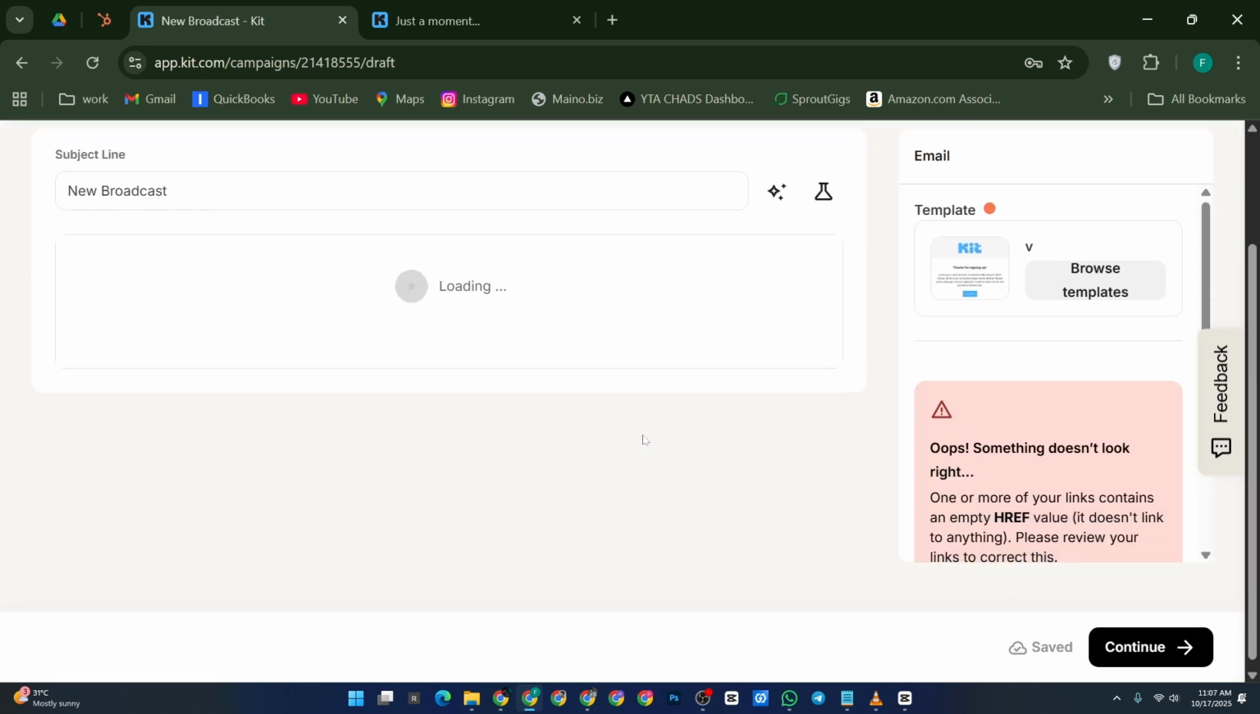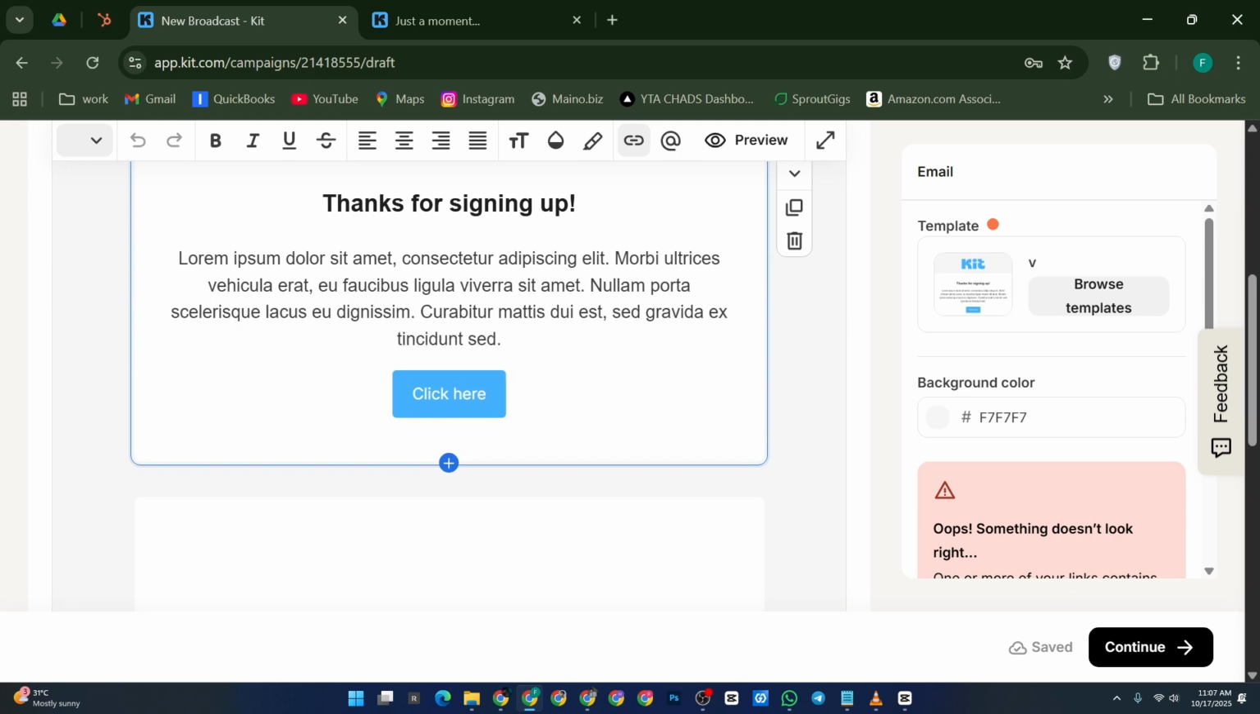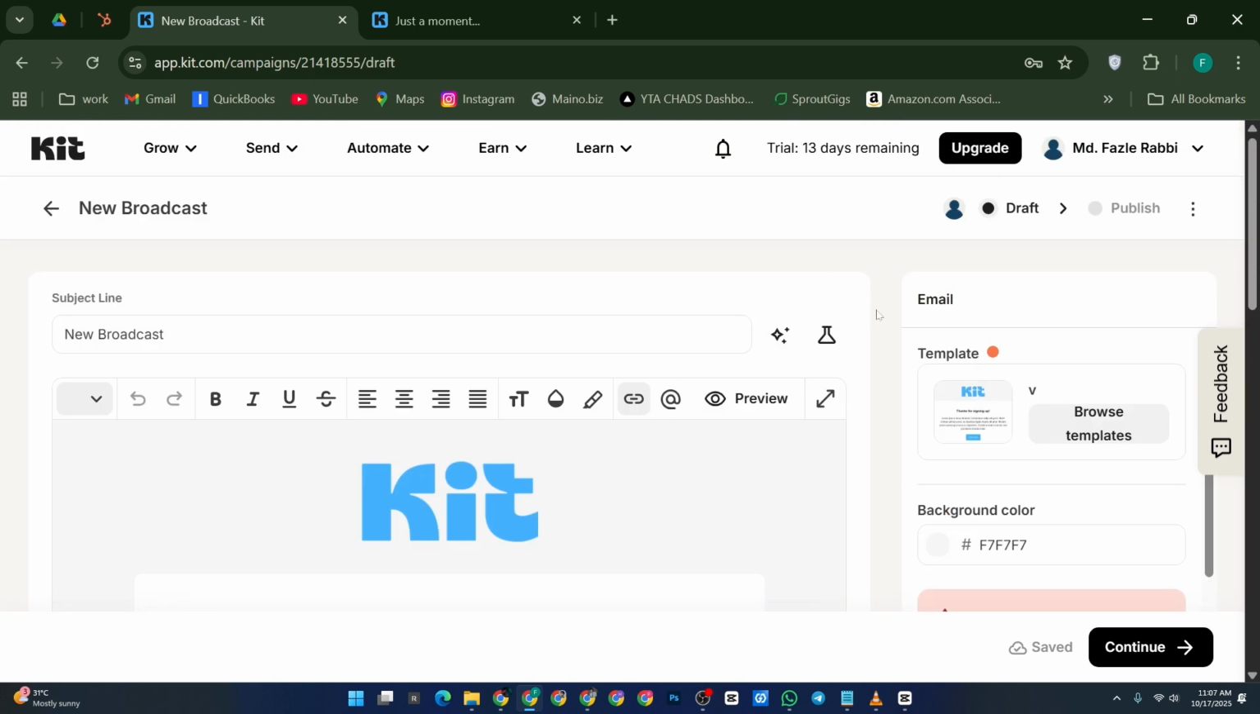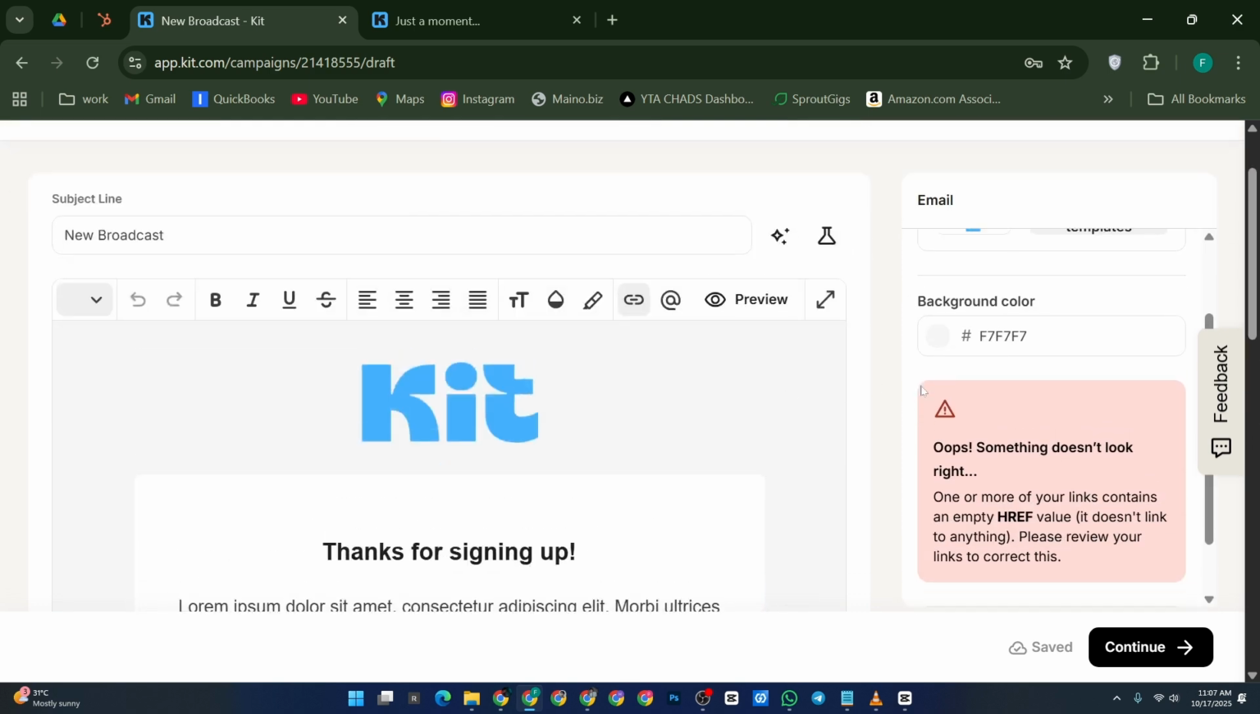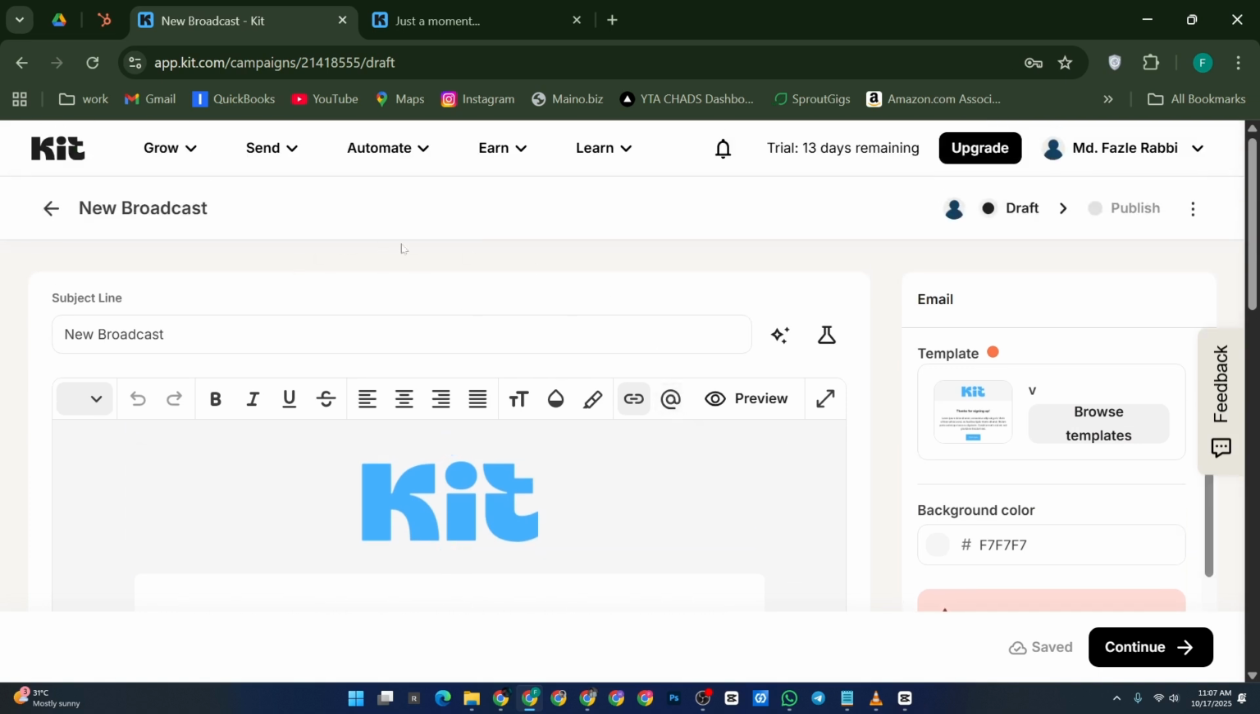Connect integrations like WordPress, Shopify, or Zapier in Settings. Scroll to Integrations to automate signups from your website or apps. Also review branding and tracking settings.